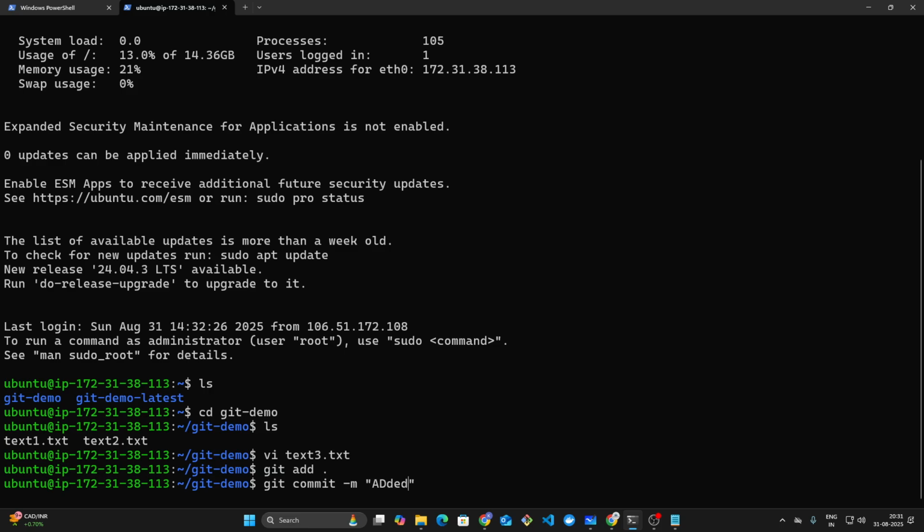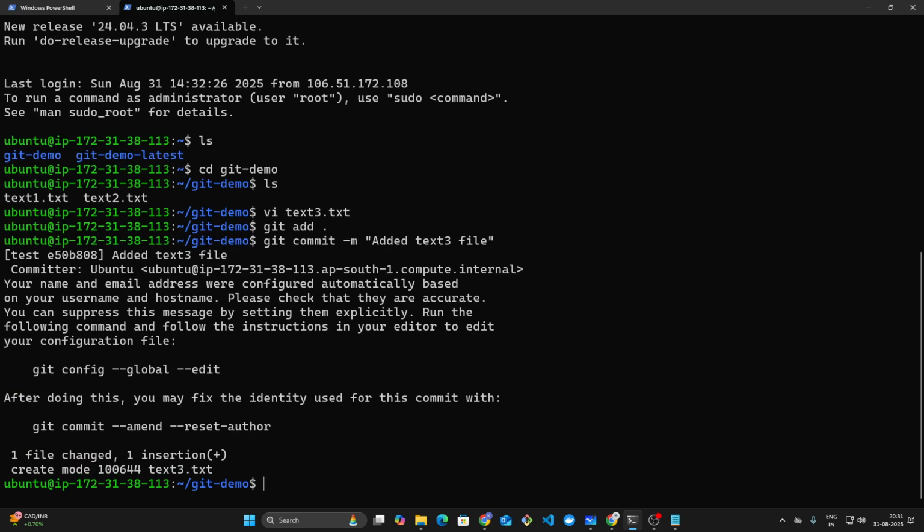Added text3 file. Now we will just push this. We are just going to push this on branch test only. Currently we are in the test branch. Okay, git push origin test.